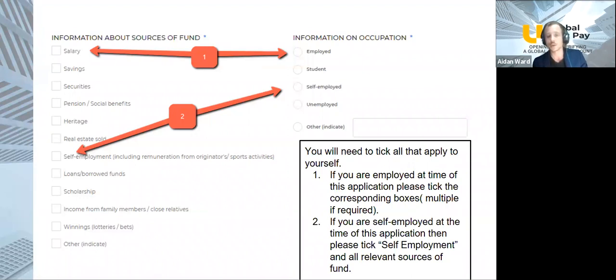And then when you move on to the right-hand side of this page, you only need to click the one which best suits your current situation, which is whether you're employed, whether you're a student, whether you're self-employed, whether you're unemployed, or if there's another that hasn't been indicated here that you feel matches a little bit better, indicate in the space. Okay, awesome. Next slide, please.